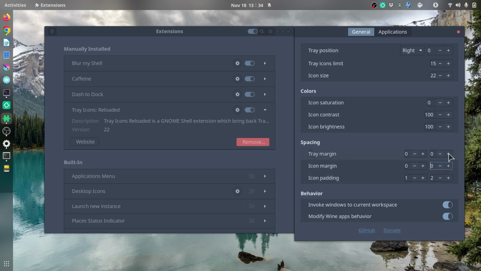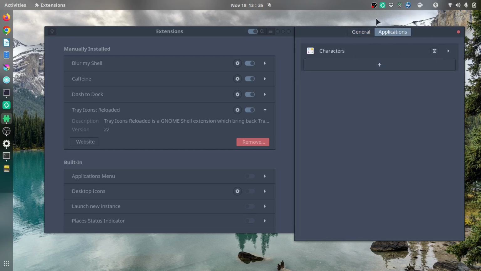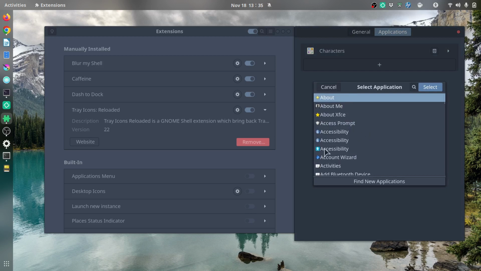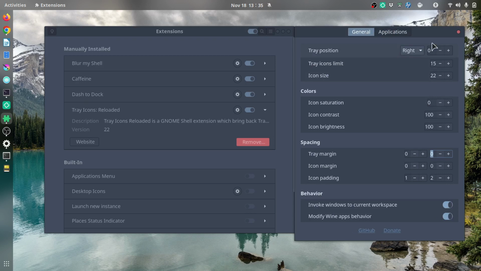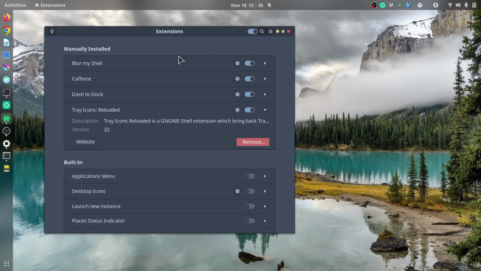So you see the settings make sense, right? Maybe on a different computer it's different, but it's okay. And you can probably add some extra applications in there. I don't know, I've never seen this. Let's put about me. Select. Nothing happening, but I'm not sure about this feature, so let's leave it like that. Okay. So tray icons, very useful.